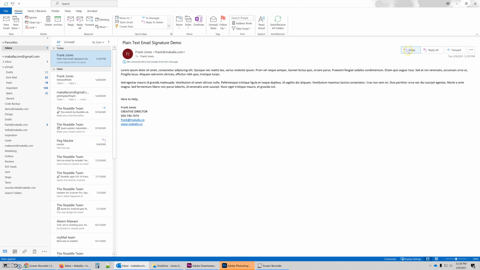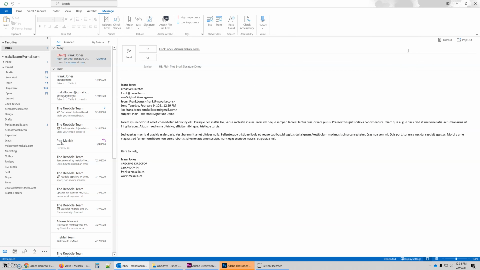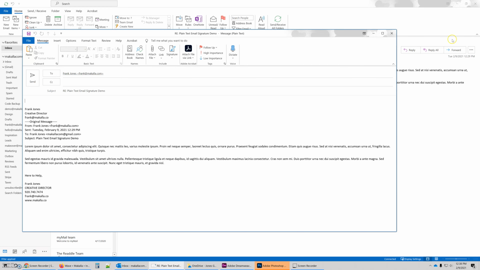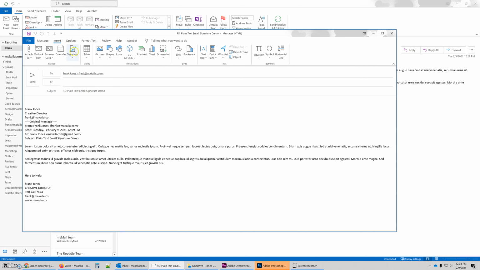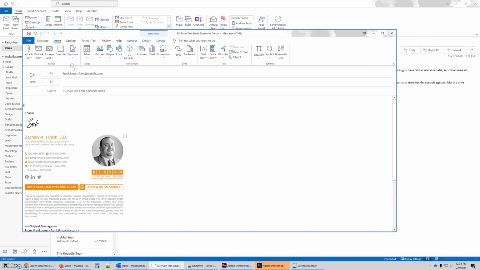And I'm just going to click on reply here, and then I want to click on pop out, and that gives me some more options. And then I want to go to format text and change it to HTML. Doesn't change anything yet, but now if I go to insert and go down to signature, and this is my Outlook SIG test that I use for testing, and click on it, boom!